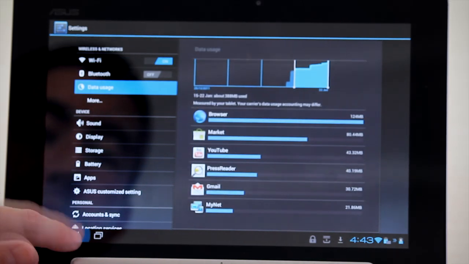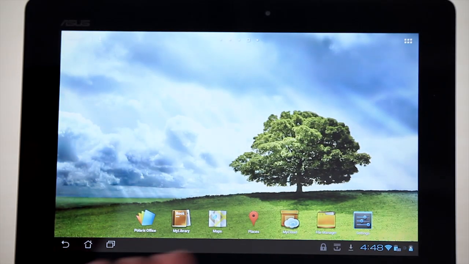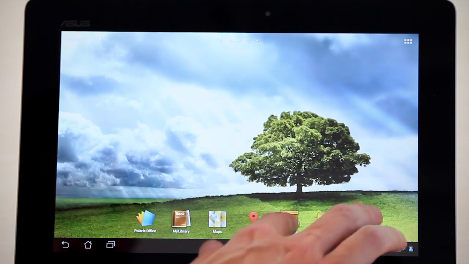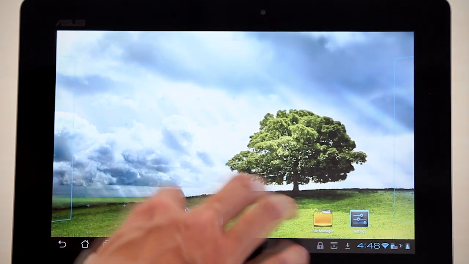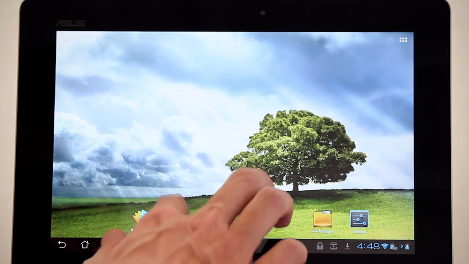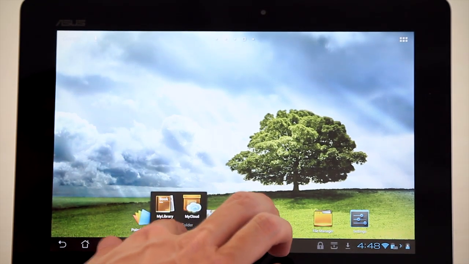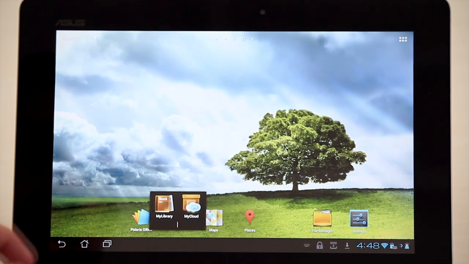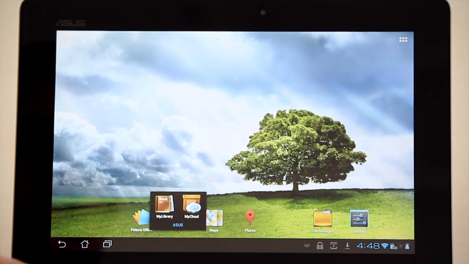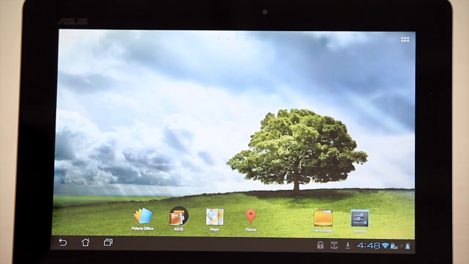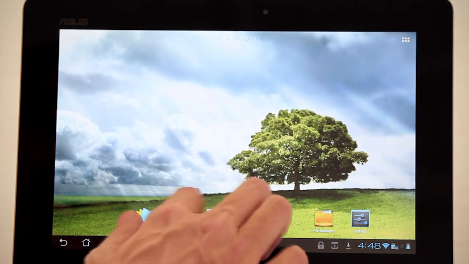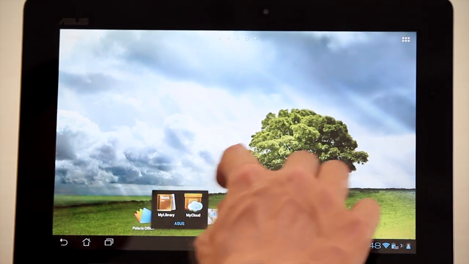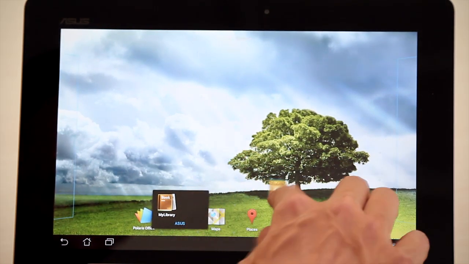Okay, going back to homepage, and I'll show you how to create a folder. So we just simply take, for example, my cloud, and drag that on top of my library. And they're both in there. Now in order to call it something, we just press on the text itself. And we'll call that Asus. And there you have it. We have a cloud base there. Now if I want to take it back out again, I simply hold it down, and then move it back out again. There we go.